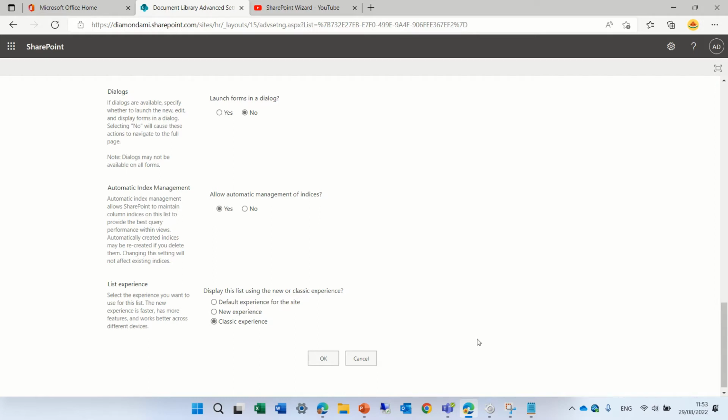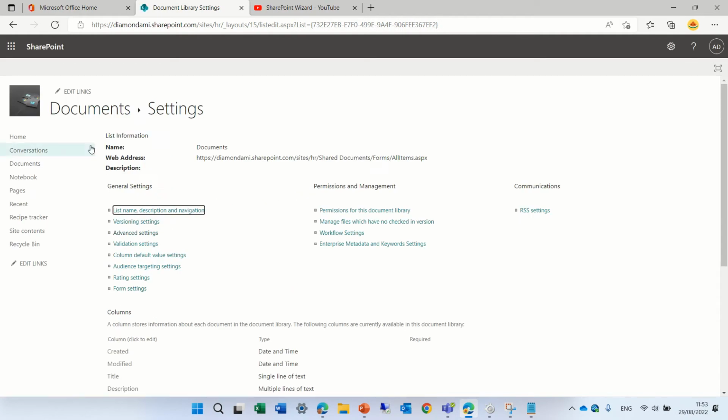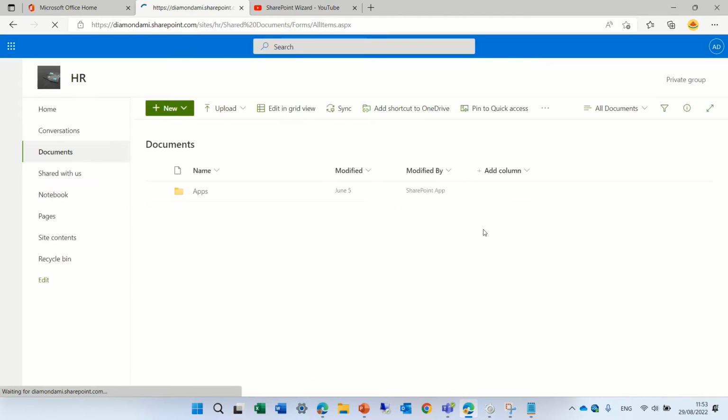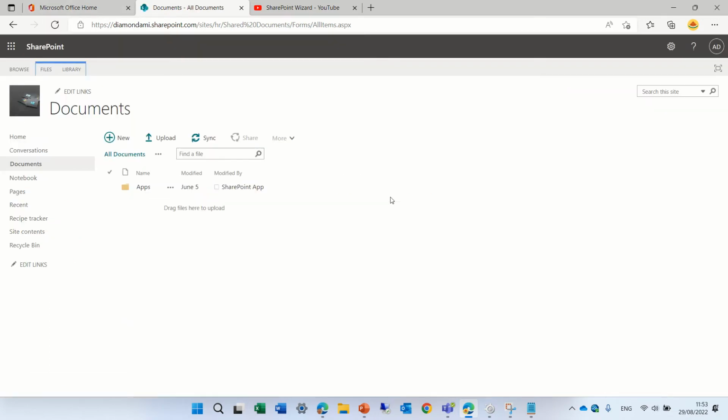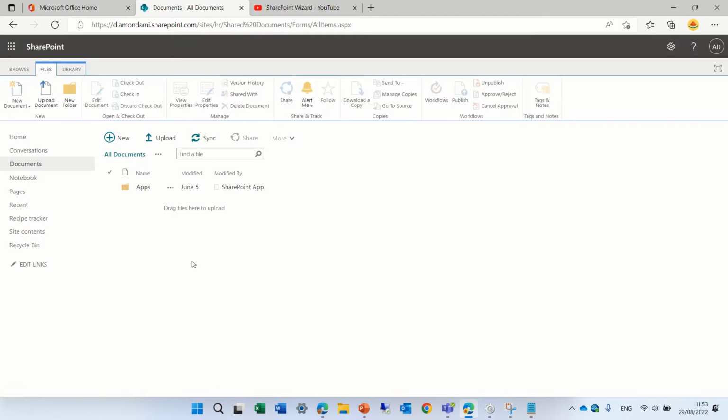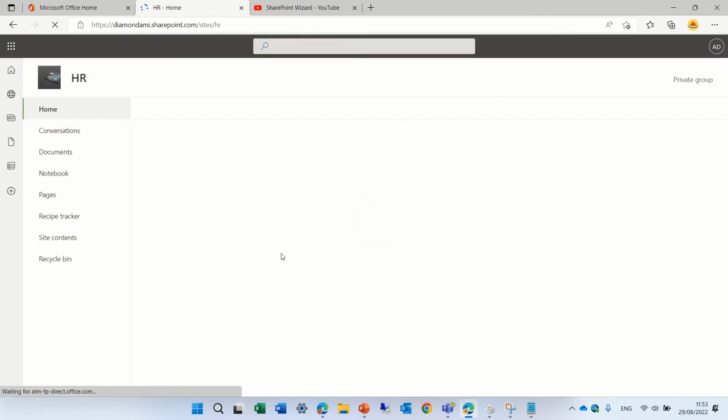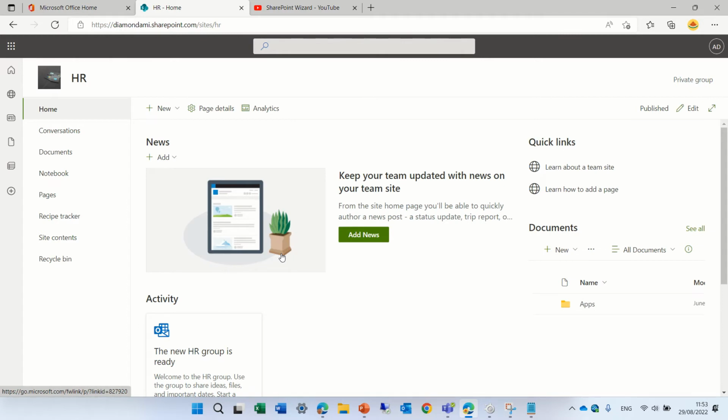So let's change it to classical. Now, usually we won't want to do that, but in some cases we have no choice. So let's just refresh it, and you see this is the classical appearance. But just think, if for each list and library and everything we need to go one by one, then that's a bit of a big job. So for that, we also have a site collection feature.